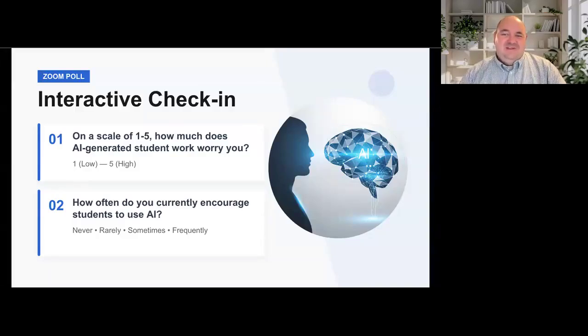Glancing at it, about 10% of people said one, not very worried at all. About 30% said two, so a little bit worried. 40%, the largest group, said three, so moderately worried, in the middle. Only 15% said four, on the higher worried side, and 5% said most worried. So that's actually a little lower than I thought it would be, honestly.